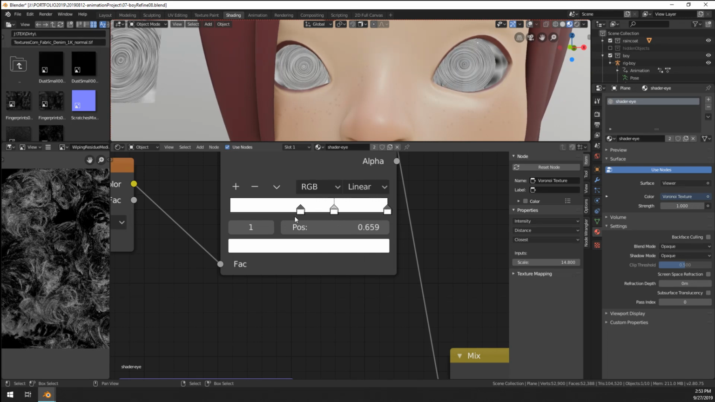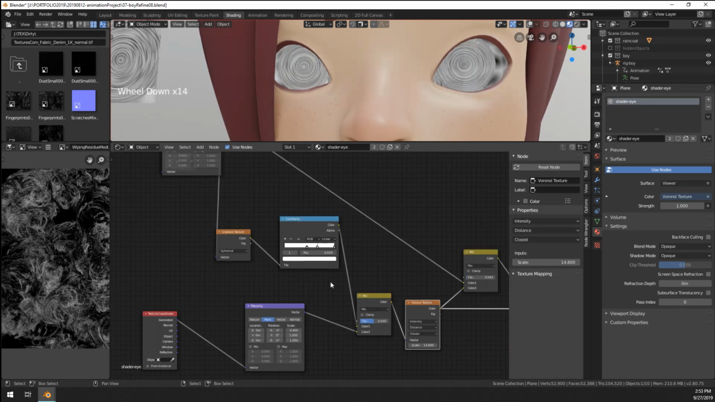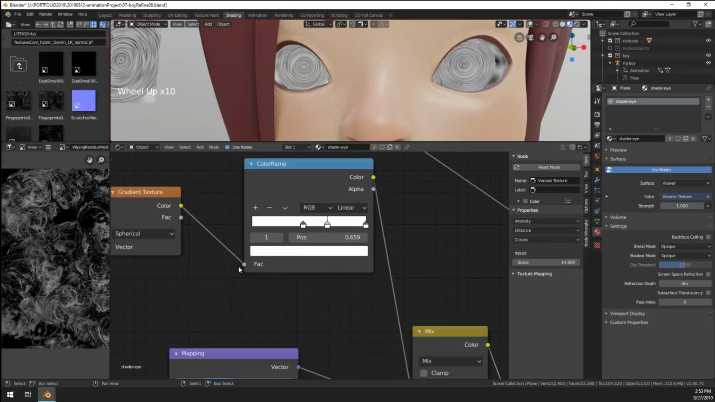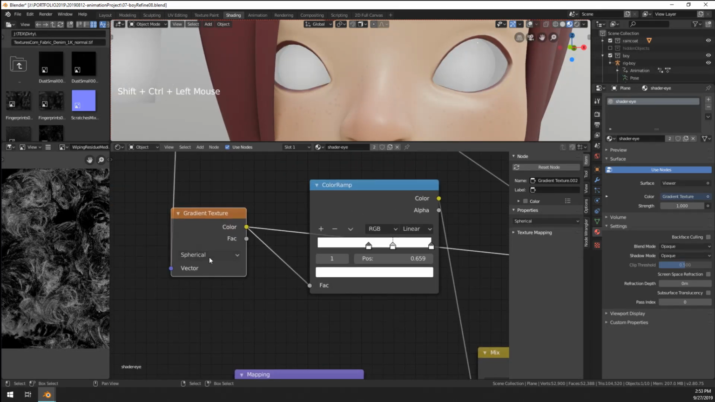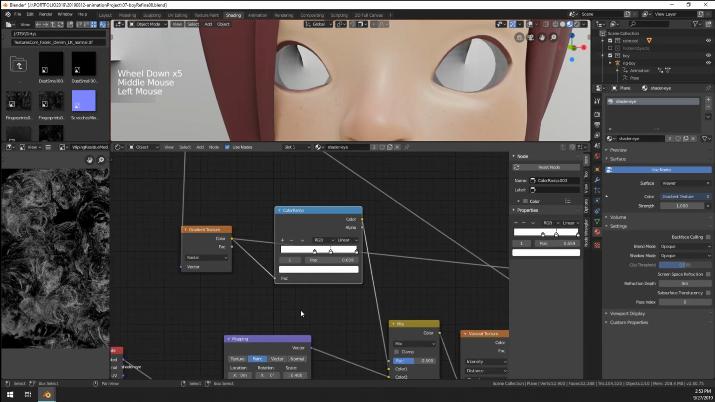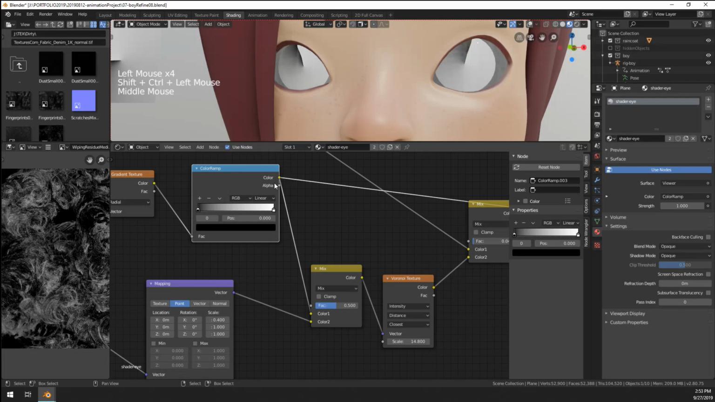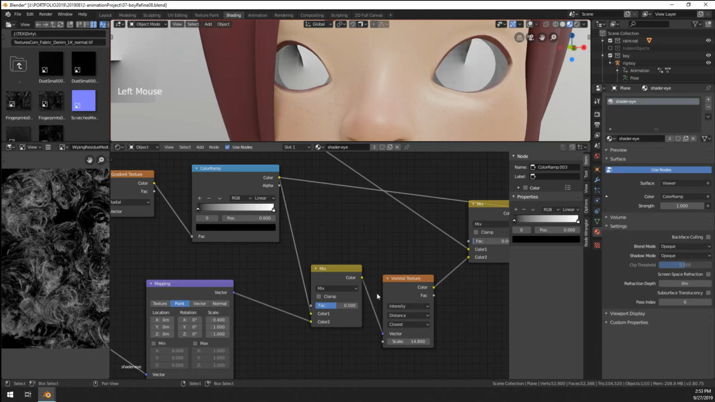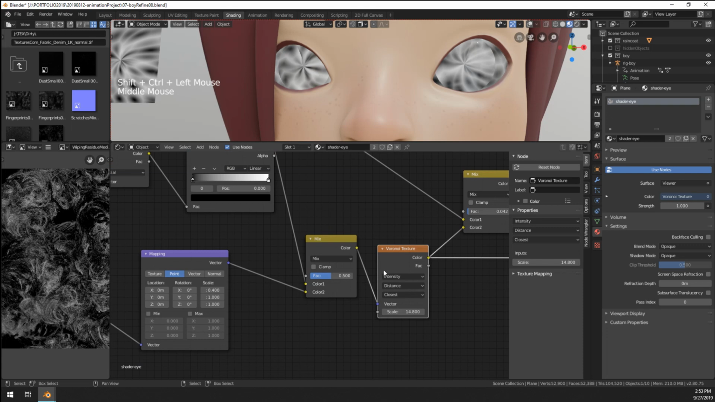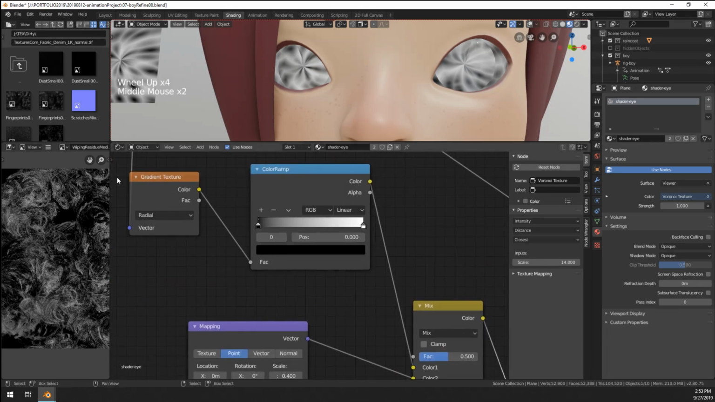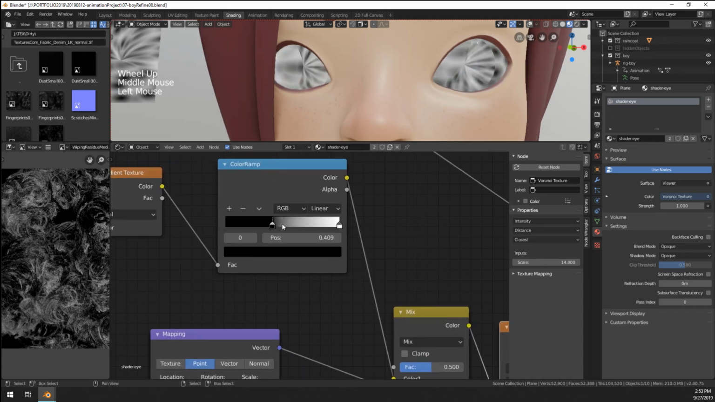Ooh, funky. No, I know. Oh, I know. I think this should be on radial, right? Hear me out. I'm just gonna reset the color ramp here. So it's still gonna be this. Then, yeah, there we go. It was putting the gradient texture on radial, right?